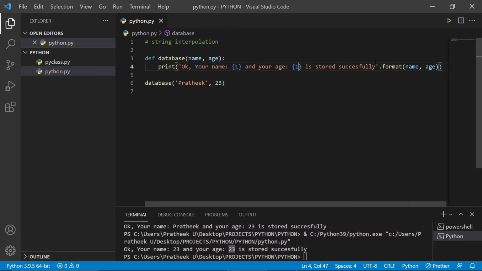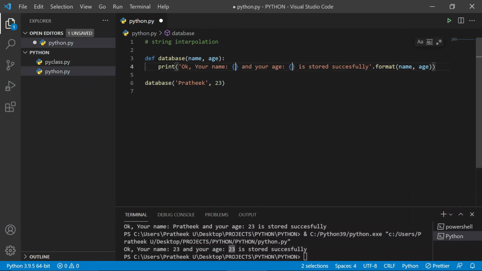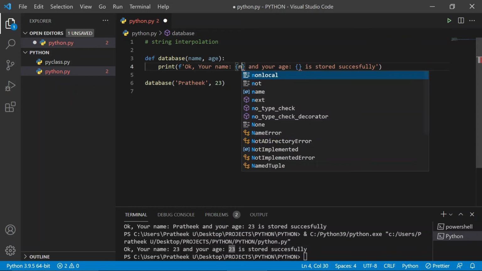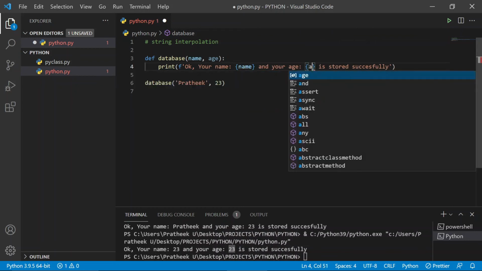Now the other way is by using f strings. Let me delete these, and let me remove this format method. If you have followed my strings lecture properly, there I have actually made use of f strings. The f string is a new addition in Python version 3, I guess. To implement that, all you have to do is come to the beginning, and before the opening of the single quotation marks, you just put a letter f. And inside the placeholder, you provide the variable to be filled. So let's print name and let's print age.